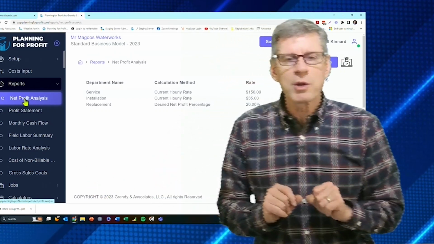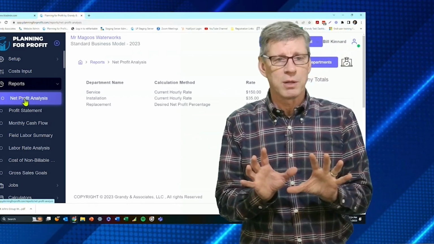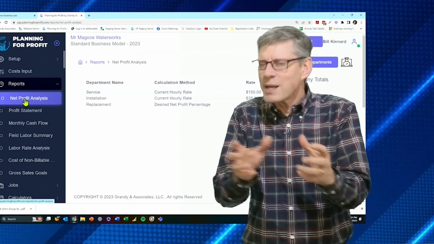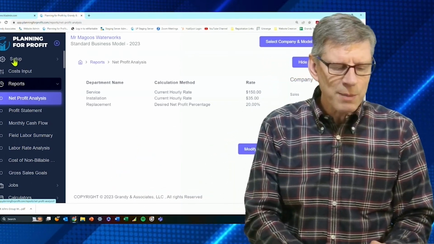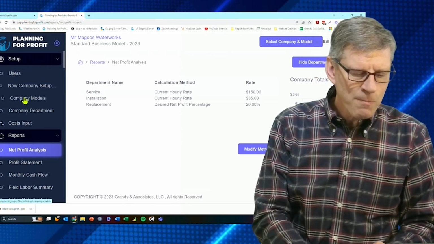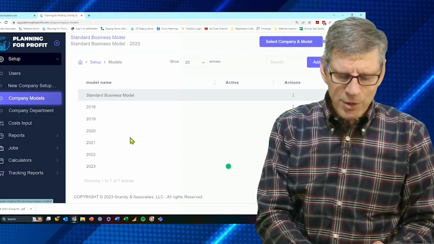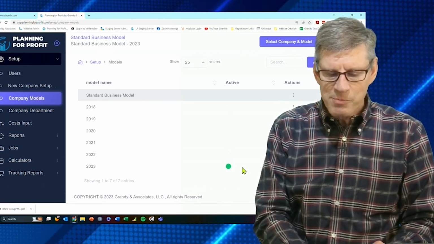The first thing I want to do is create a copy of my company. I don't want to mess with the original, because you're kind of doing a what-if scenario here. What's going to happen if I give these increases to my team? So to do that, I'm simply going to go into Setup, and I'm going to go into Company Models. And in there, you're going to see the green dot on the model. That is the active model.